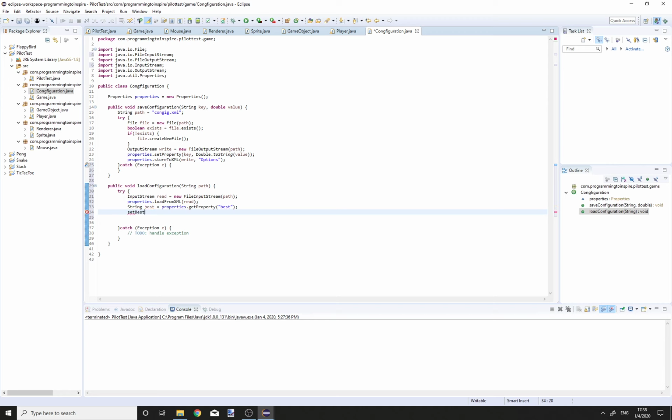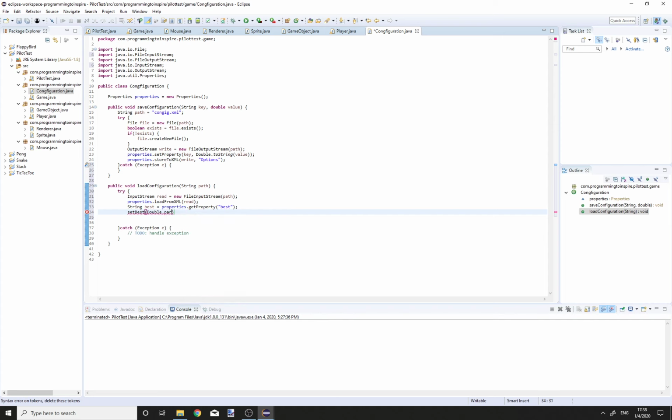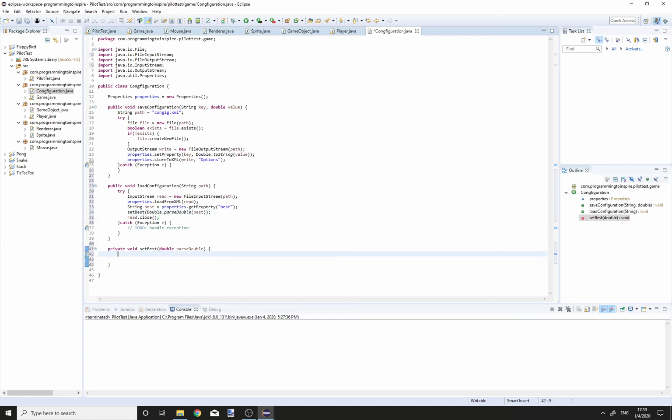Set best to Double.parseDouble best, and read.close. Now we are going to create setBest. game.best is equal to bestTime, and this is going to be bestTime, and it is going to be public.